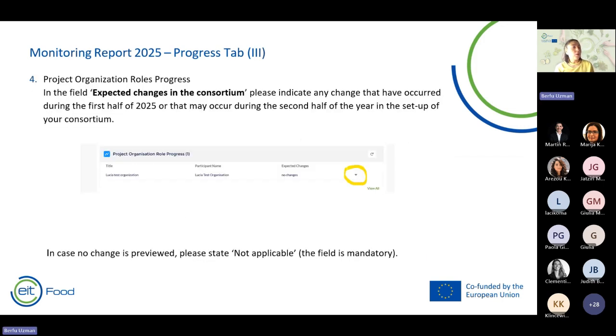The fourth component of the progress tab is project organization roles. So as we said, this is also important for some of the KAVAs we are already in contact with. So we know that there are some necessities to change some consortium members, but it's great if you can explain this in this section, so you can indicate any change that has occurred during the first half, and that may also occur during the second half.